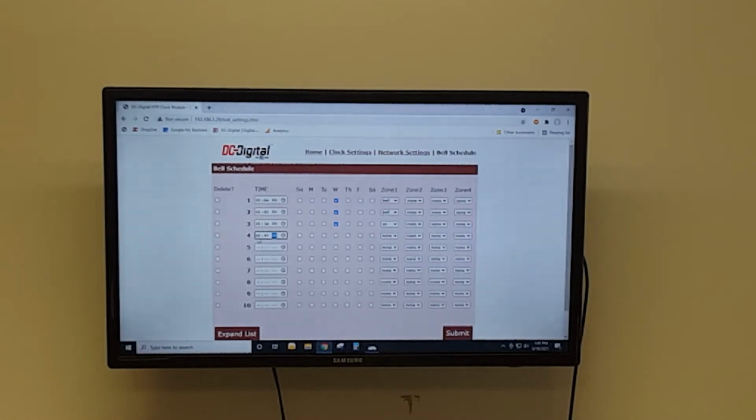And to have a valid event, we need a time it's going to occur, a day of the week it's going to occur, and an action on one of the zones. And this whole system is zone 1. If we had a multi-zone system, then we would use zones 2 through 4, but this is all zone 1. We have 3 choices other than none.